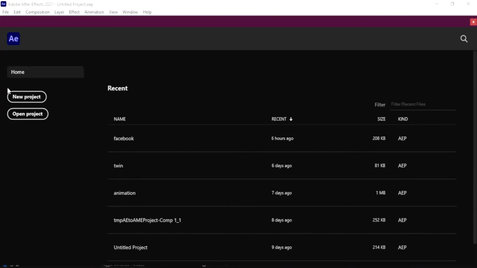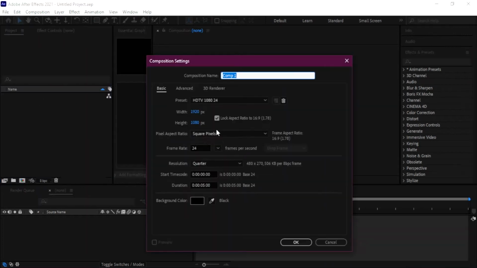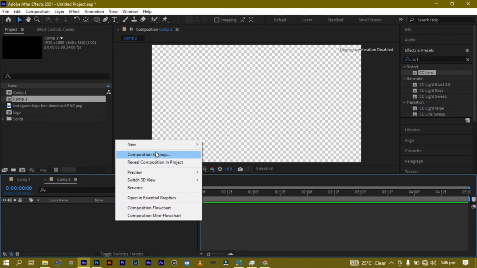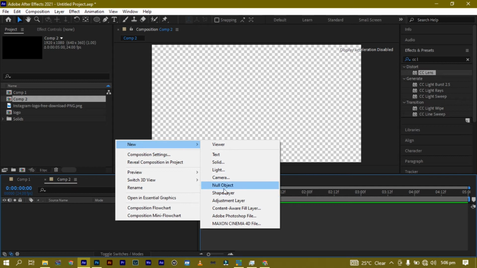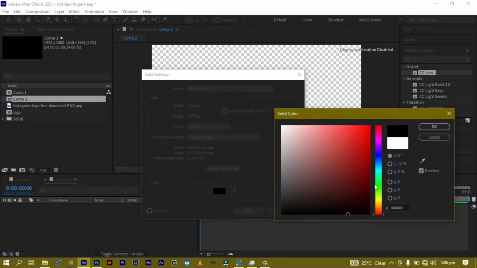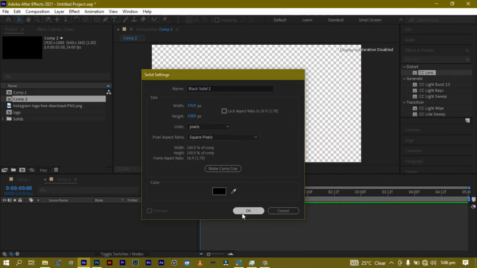First of all, you open up After Effects, create a new project, make a new composition and click OK. Now, first of all, let's create a solid for the background. Make it black.